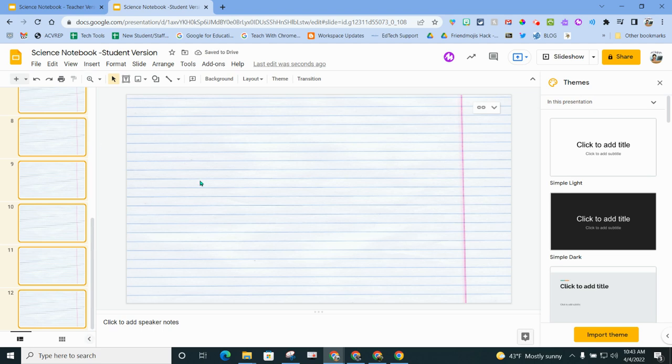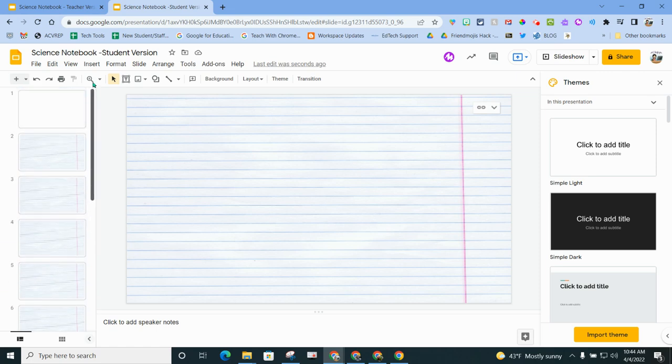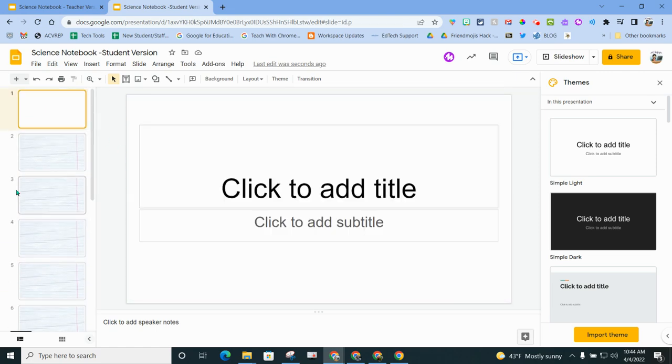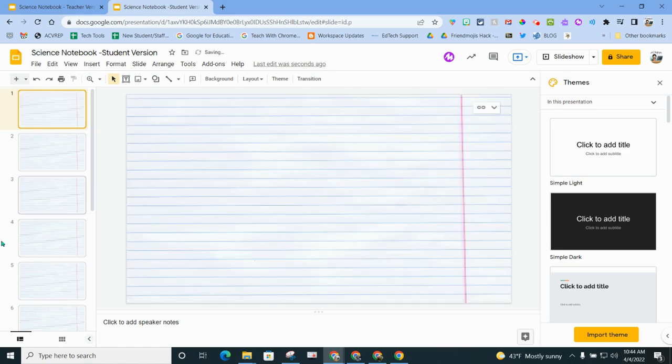Now, we can go put this in our Google Classrooms as an assignment, make a copy for each student. That's important. Make a copy for each student. You don't want them to do File, Make a copy of this. You want to go put this in as an assignment and make a copy for each student. You also want to delete out that first slide.